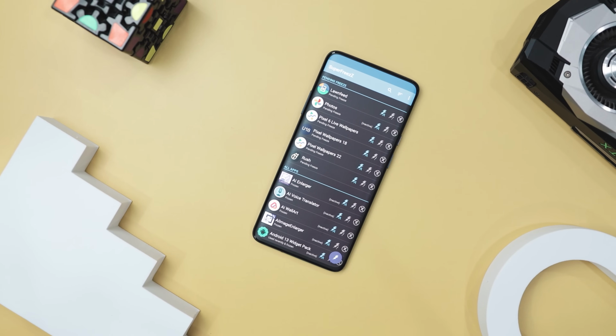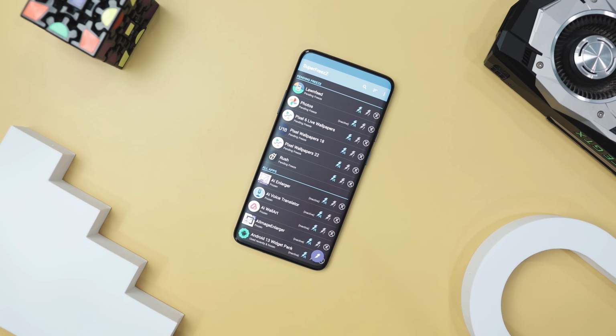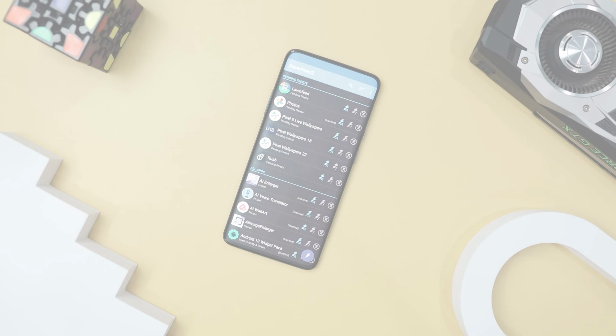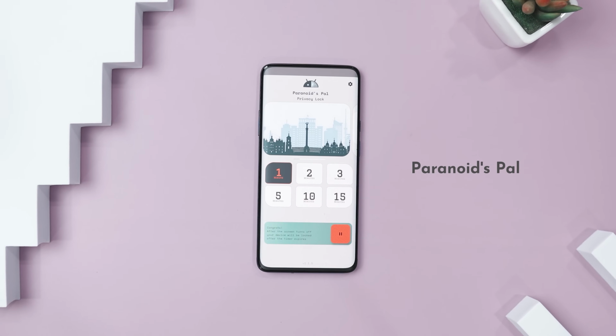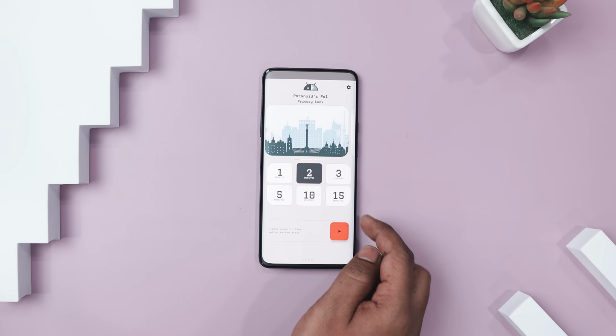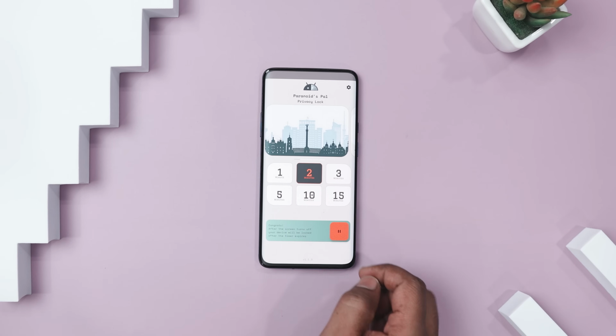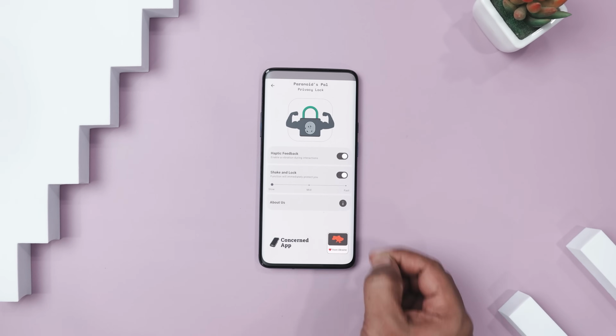As a completely open source and free tool, this app is a reliable option for optimizing your phone's performance and extending your battery life. Now, if you're serious about keeping prying eyes off your device, Paranoid Spell Privacy Lock could be your new best friend. This app provides an extra layer of security beyond Android's built-in protection, ensuring your personal information stays private.